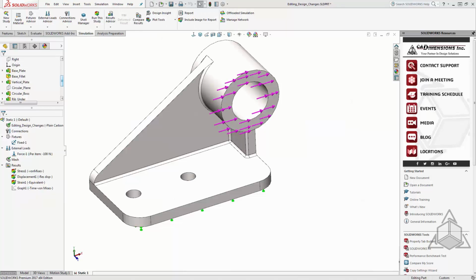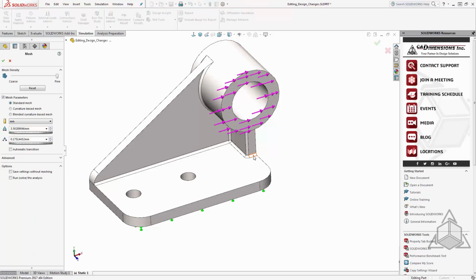Okay, so here we have our model, and I'm going to create a new mesh on this. Here I'm going to use a standard mesh. As I mentioned earlier, the difference between a high quality mesh and a draft quality mesh is just a checkbox right here. If you check draft quality, it'll give you those first order elements. And if you uncheck it, which by default it's unchecked, it'll give you the high quality second order elements.